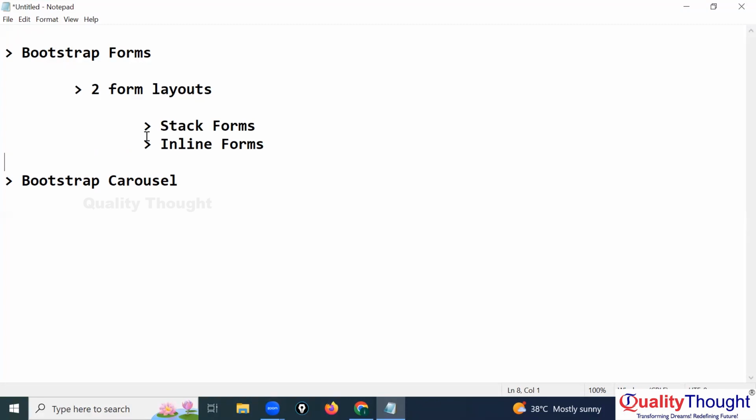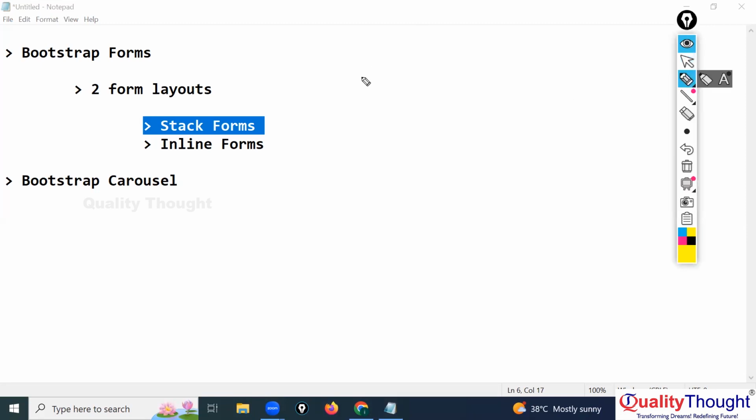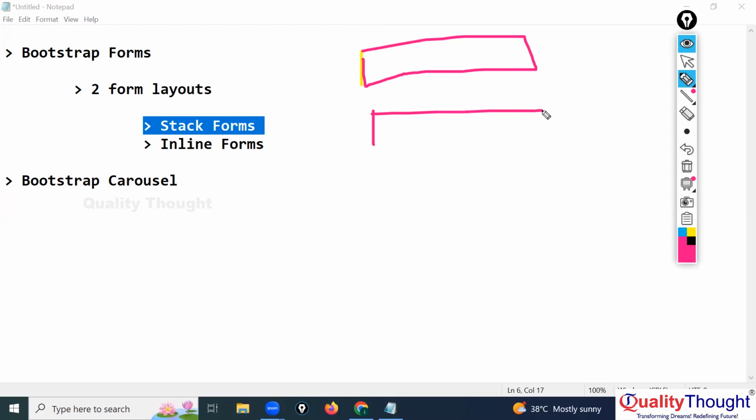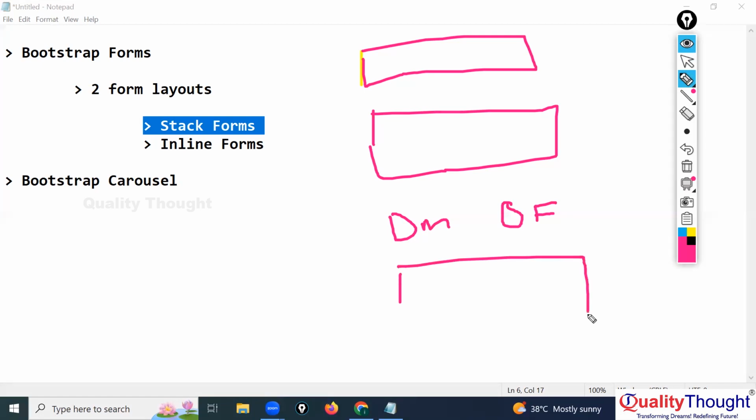Stack forms means one after the other. For example, assume this is one form: one text field, username. Below it, password. Let's assume radio buttons, one for male and one for female. Again, this is a text area. This is known as a stack form. Stack means one after the other.